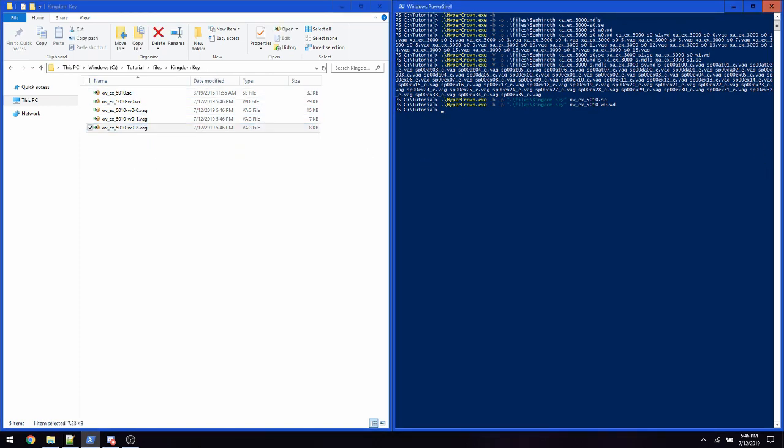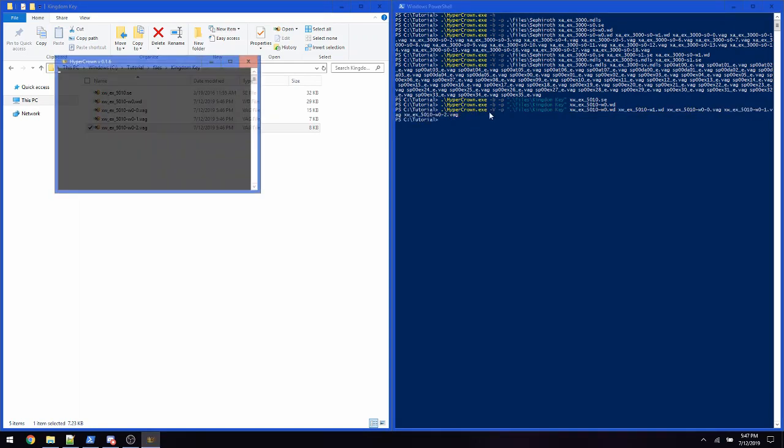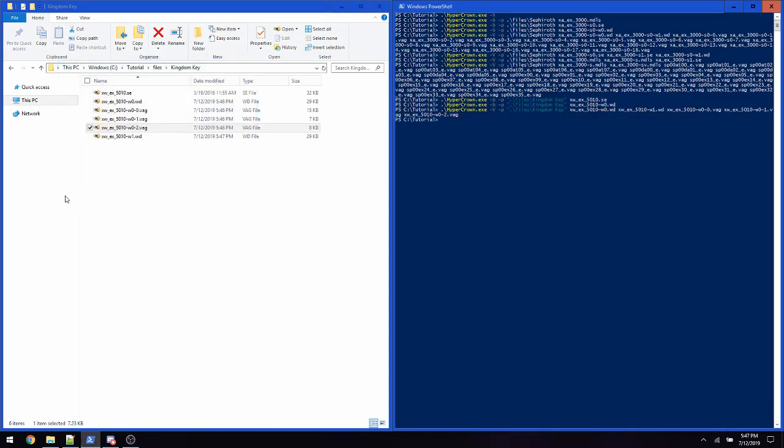If we wanted to import those VAGs back into the WD file, we just use the -b command, and we specify the original WD like we did before. My new one right here, I'm just going to put a 1 again, and then I specify the 3 VAG files. And now we have this new WD file.